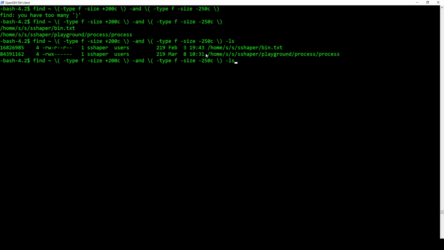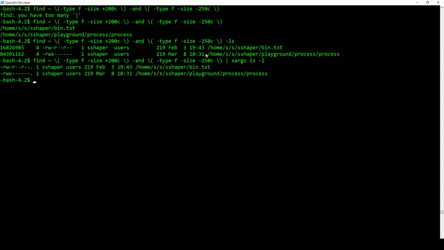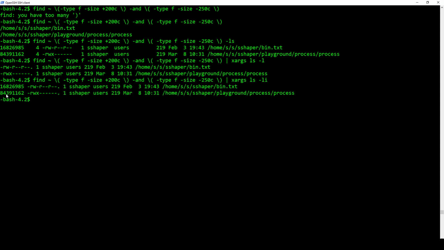So I can do the same type of thing here, but instead of doing this, I can just pipe it to xargs, and then I can go ls -l. And there you are. It doesn't give me the inode number, but I don't have to worry about that. I'm not really too concerned about that. If I do this, then I get the inode number back. So this gives me a lot more power in what I'm doing.